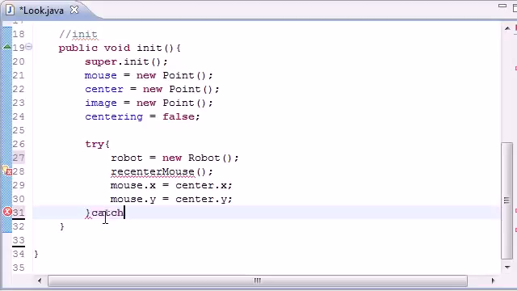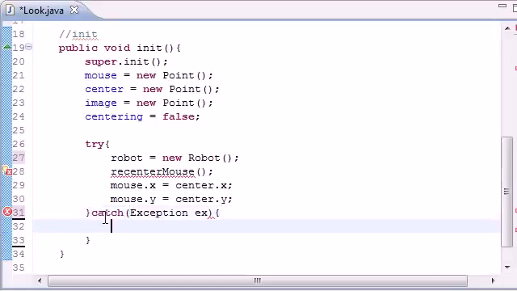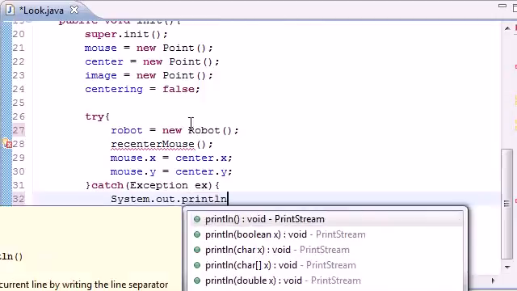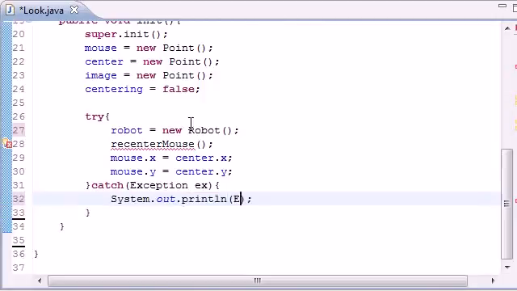Well, we've got to go ahead and catch exception, name it EX. Might want to actually put an exception here. Just put something like system out print line input exception 1.